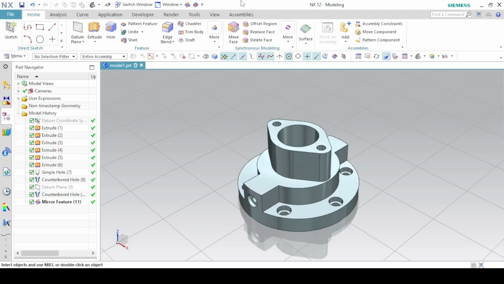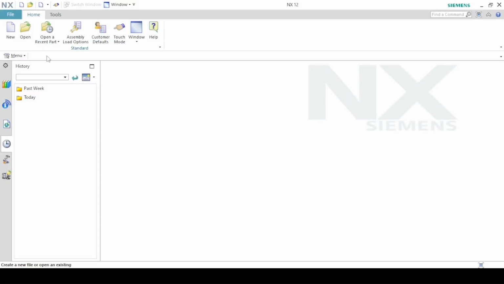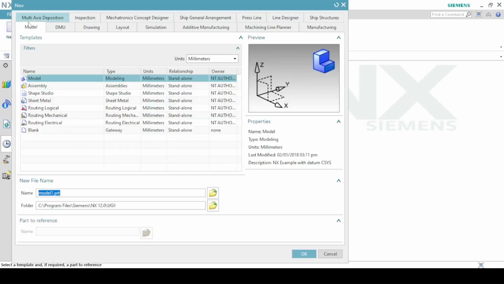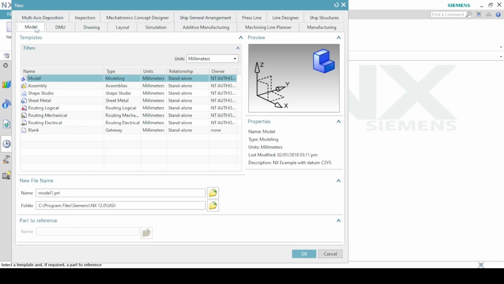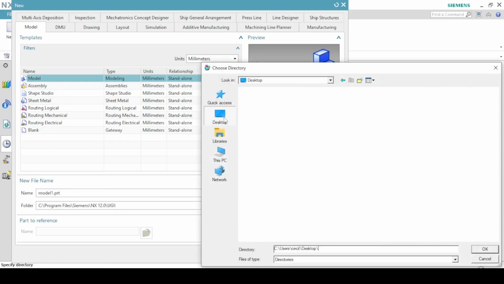Now let's begin. The first thing we are going to do is to create a new part file. So click on new. And then this window appears. We are modeling a new part, so set it to model. We have DMU drawing for drafting, layout and everything. But we are going with model. The units set to millimeters. You specify a name for the part, model 1, and a folder to save it. So save it to the desktop.